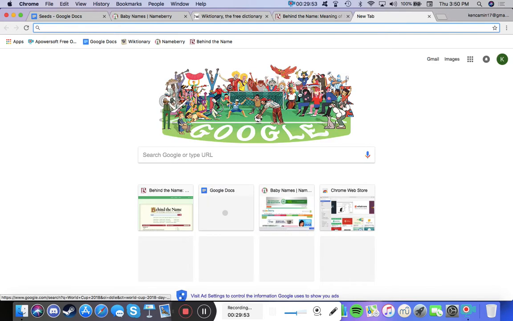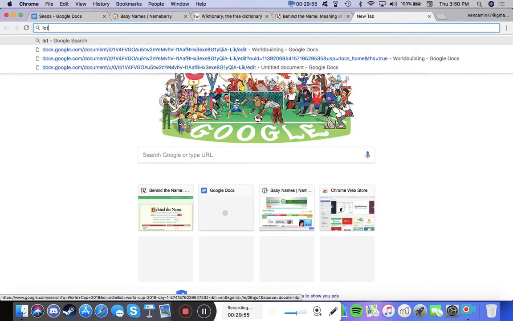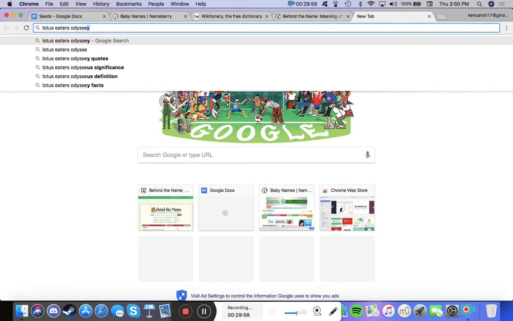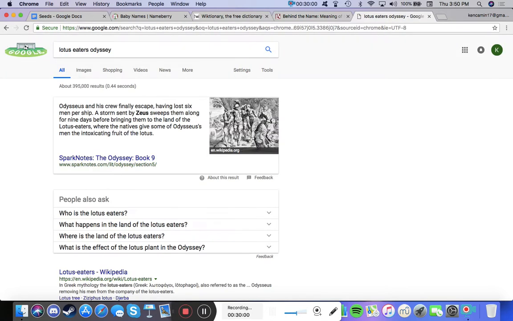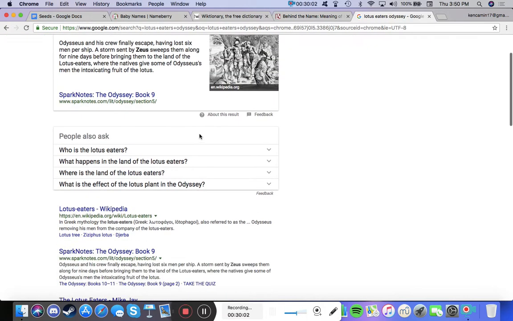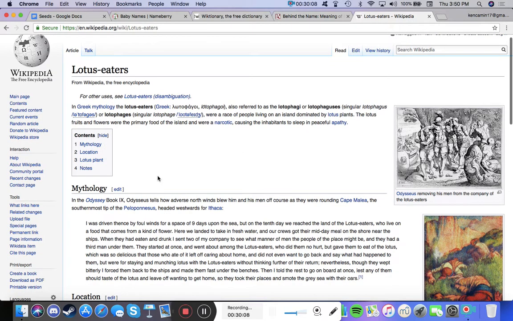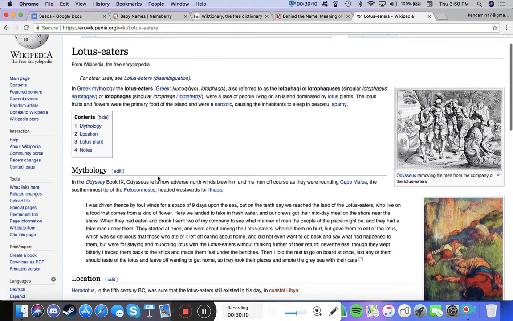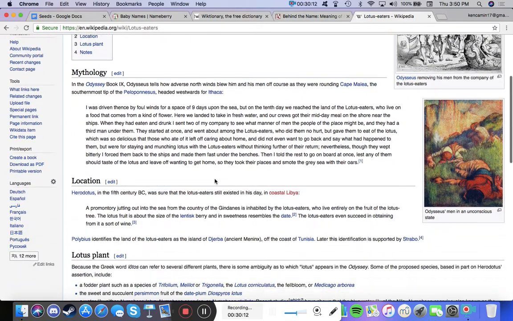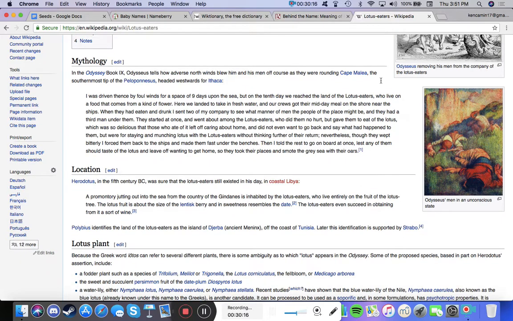I'm sorry, this is gonna bother me. I really want to know what it was called. I feel like it was called Libya, but now I'm not really sure. Well, Herodotus says it was in Libya.